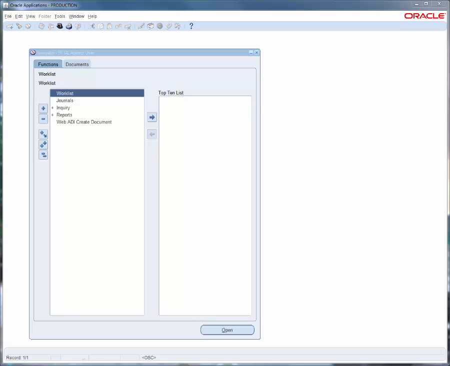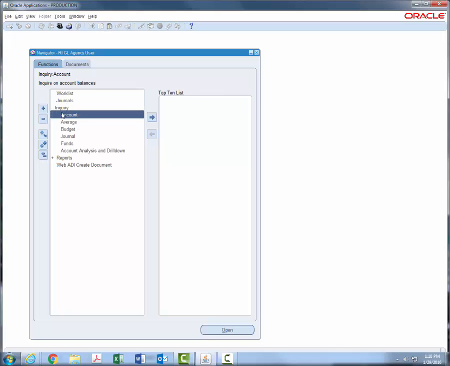I will be demonstrating how to perform journal inquiries in the General Ledger module of the RIFANS system. The first step is to go to the Oracle navigation screen and select Inquiry, Journal, to bring you to the Find Journals screen.